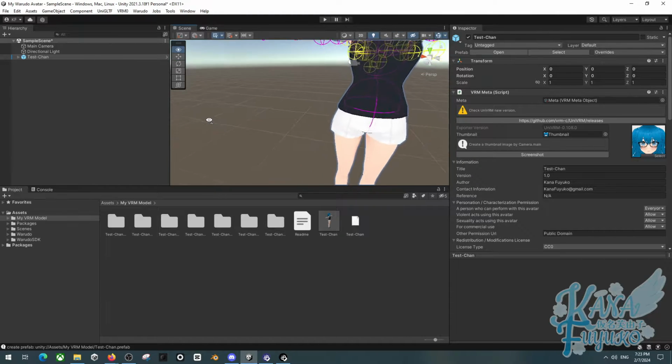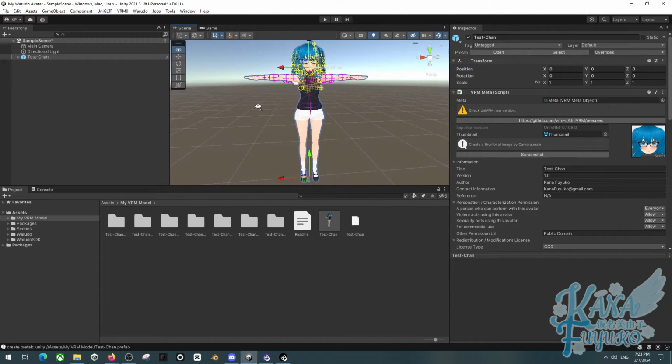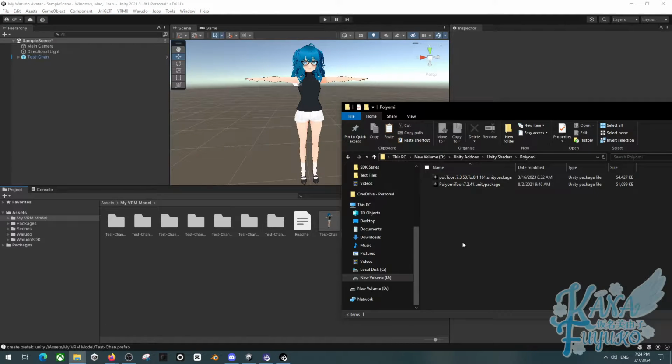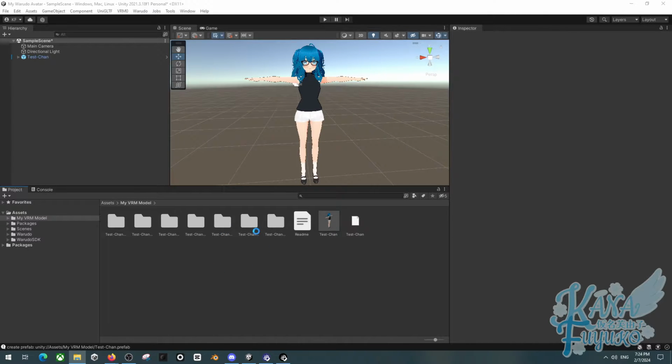So if you are someone that wants to use something like Poiyomi or Liltoon Shader or Realtoon or any custom shader that you want, you can of course do that simply by importing the Poiyomi or custom shader into Unity. So here I have Poiyomi right here. I can simply click and drag it here. This applies to any other custom shader like Liltoon or anything like that. You just click and drag, import it, and give it some time to import. And from there, you can of course add all your stuff.